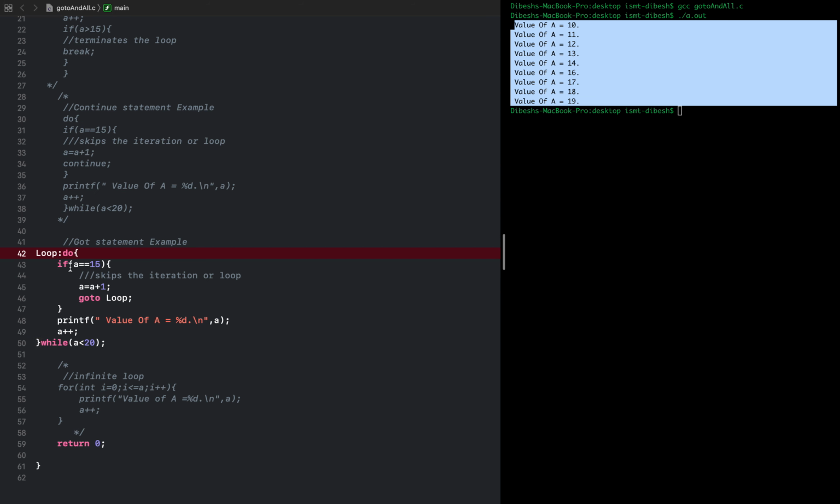It would check the value if a equal to 15 or not. If a equal to 15, then this loop would terminate and this goto statement would come in handy. So when the loop gets terminated, this goto would send it to loop. So this loop equals this place. So when the loop is terminated, your loop would directly jump here.